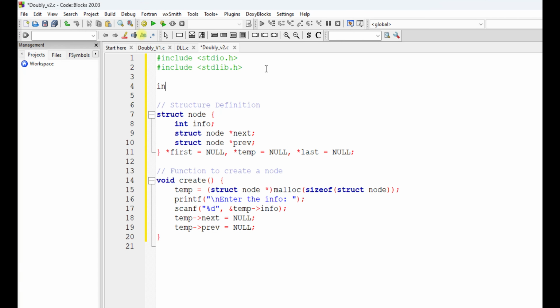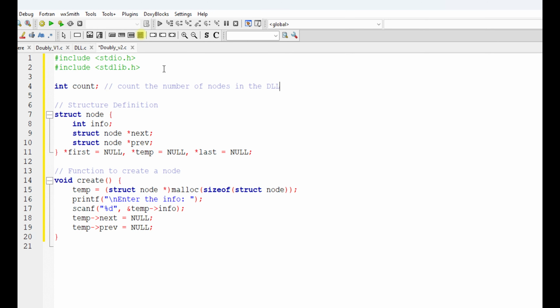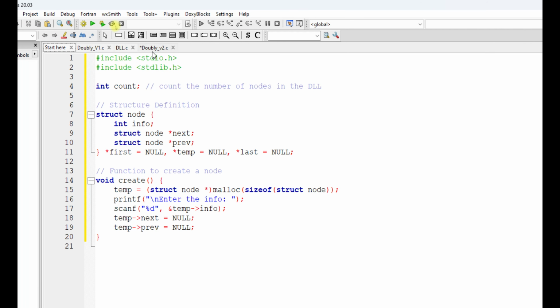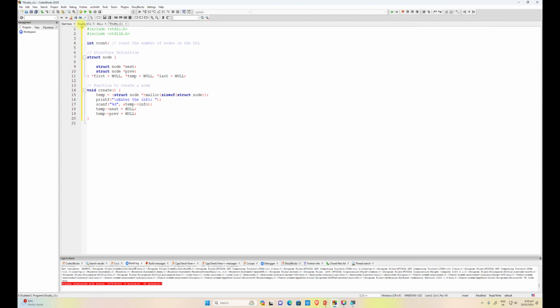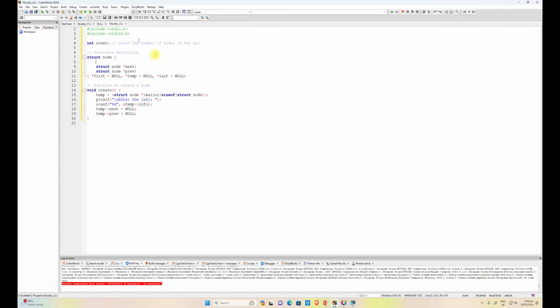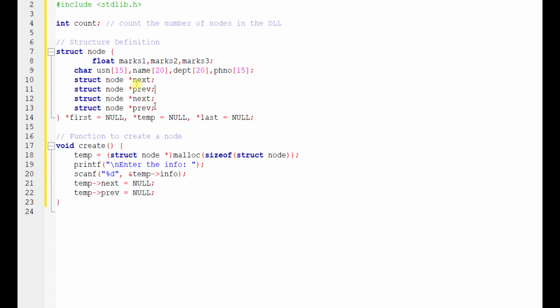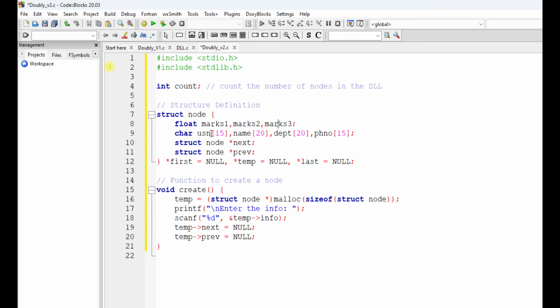and here I need to add int count. So this is to count the number of nodes in the DLL. Here this structure should have different values. Let me copy paste it from the code which I already have kept ready. So this is the structure. If you observe, we have marks 1, marks 2, marks 3, USN number, name, department and phone number, and next and previous.